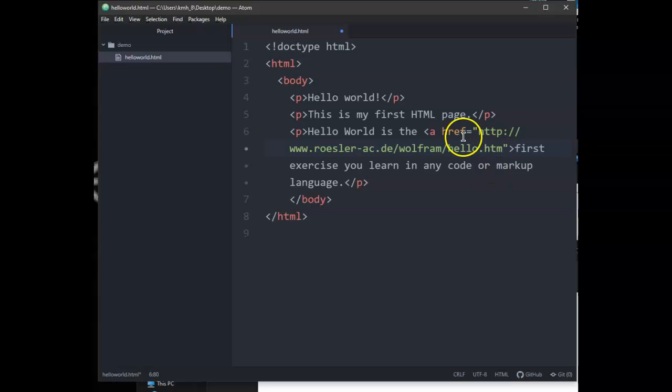Okay, so that's the opening A tag. The first exercise you learn in any HTML course. Okay, and I'm going to close that A tag there. If I don't close it, what it will tend to do, if there's any more text after that, is make it all a link, and that's not what we want. We only want that text right there to become a link.